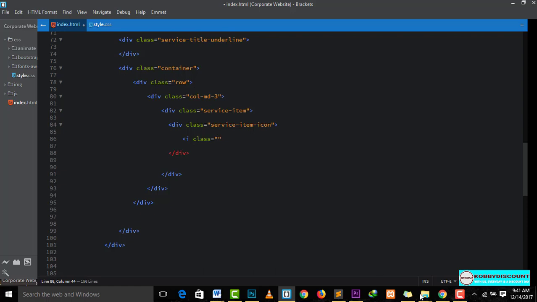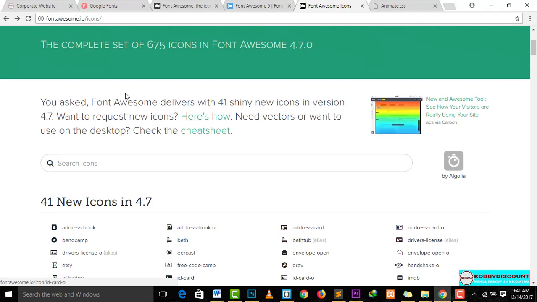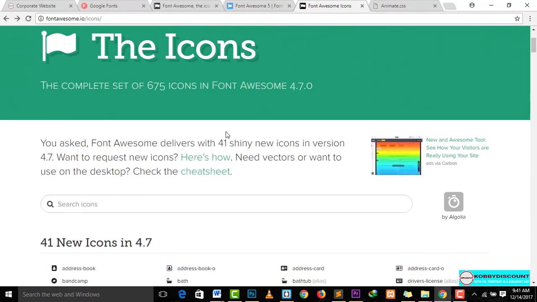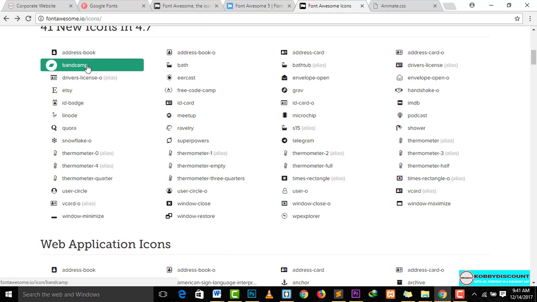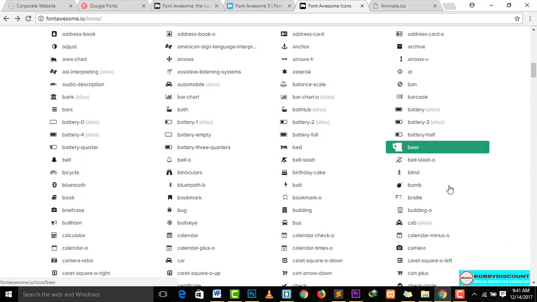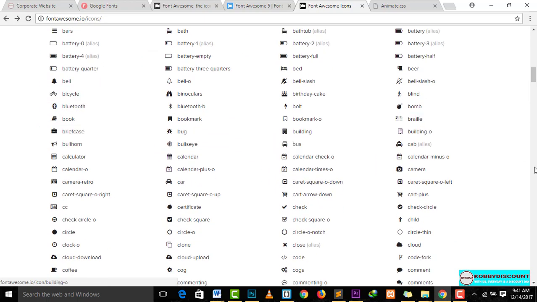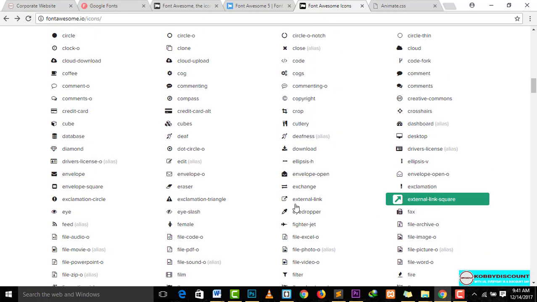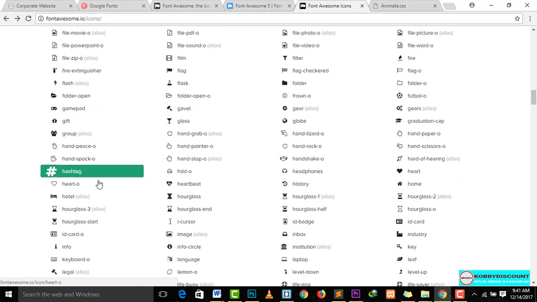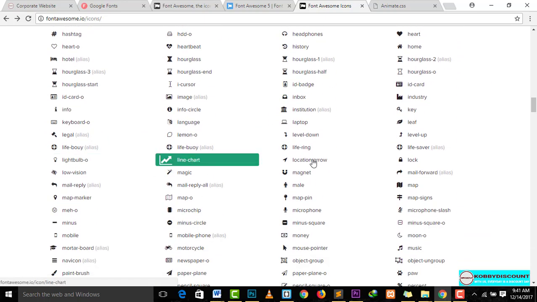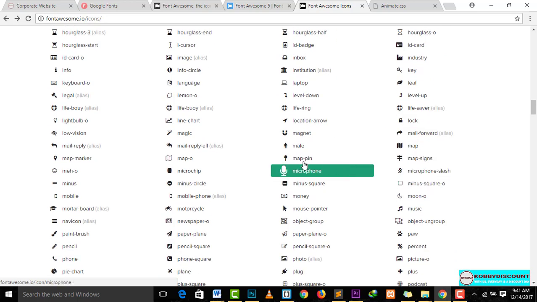Even before we give it a class, let's go online and check the Font Awesome icons. So this is the Font Awesome icons. These are the icons available, so you select the one you prefer. Now our website, we intend developing a website for a graphic design company. You understand? And so you have to use an icon that matches.